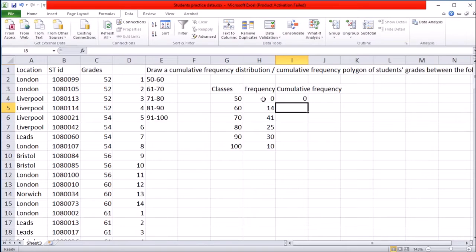Put 0 for the first row. And for each additional row, I want to add all the previous frequency numbers. So for this second row, I want to enter the formula where the previous number is added to the number in that same row. Copy the formula, and that shows me the total number of students, which is 120. Now I want to put this on the chart.